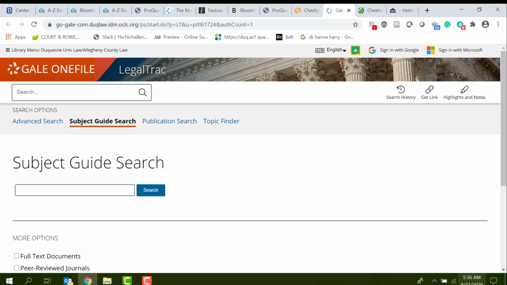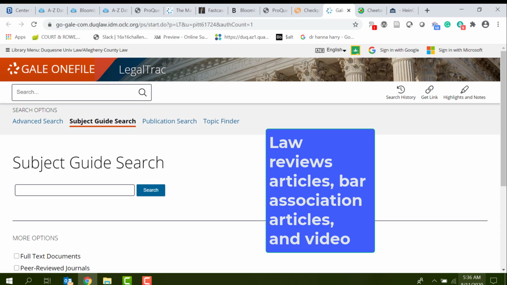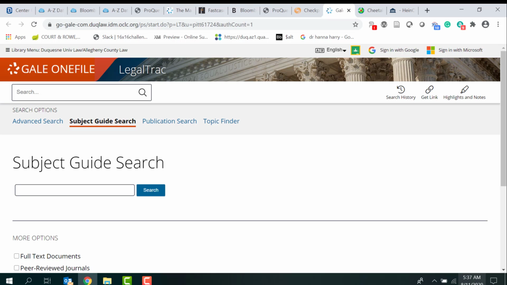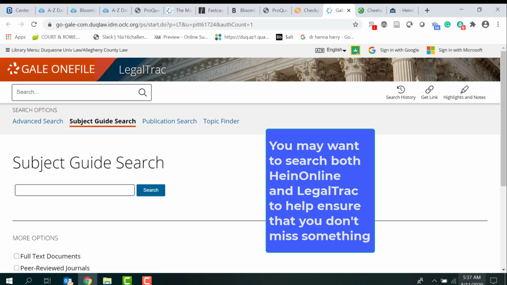LegalTrack provides access to law reviews and law journals, also publications of state and local bar associations, and then also some video. The coverage is not as comprehensive as Hein Online, certainly not in terms of the length of coverage, but both Hein Online and LegalTrack have some unique holdings. So if you are doing a preemption check where you need to check to make sure that there is not an article on a particular topic, I would suggest searching in both LegalTrack and Hein Online.